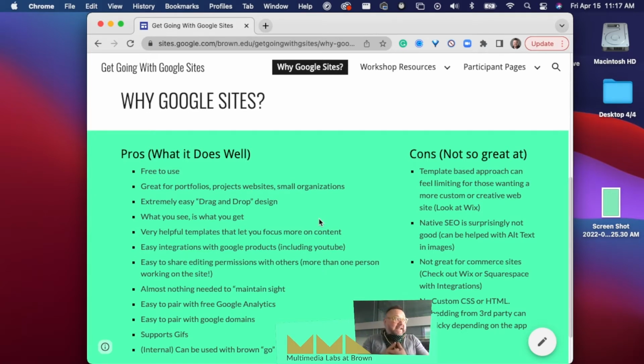The second thing is kind of a big one, which is that the native SEO, and SEO stands for search engine optimization, the way that your website ranks on search engines like Google, is not very good. Which is odd considering that it's a Google product. I think the original Google Sites was really made for community soccer teams that needed to post where their games were going to be. So I don't think they were thinking this platform was going to be for an international artist or recording artist, right? So the SEO is not great.